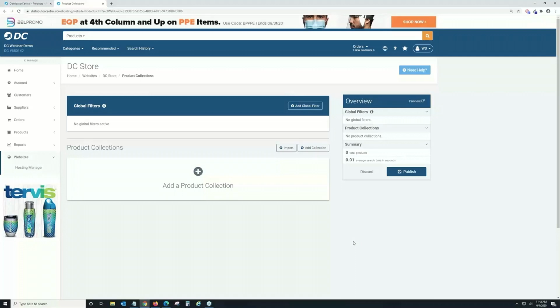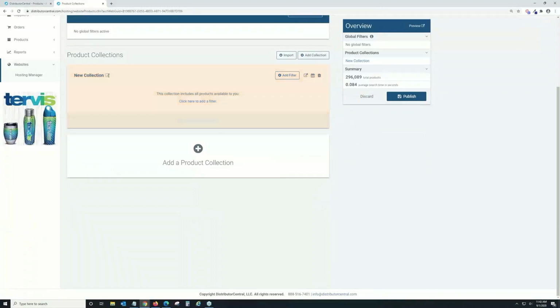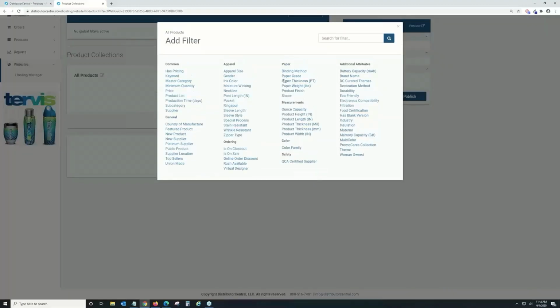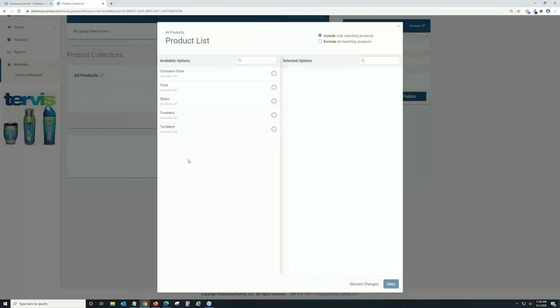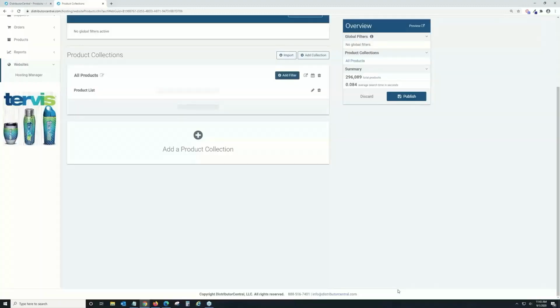You're just going to create a collection, add it to your website, and then those products will be visible on the website. So I'm just going to add a product collection. I can name it whatever I want. This is how it's going to show up on your website, so you can make the name whatever you want. I'm going to add a filter. Under common, you'll see product list. I'm going to add the company store one. Click save. And then you can see now there's 3 products in that collection.